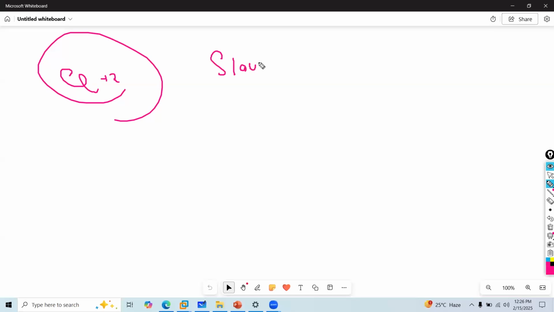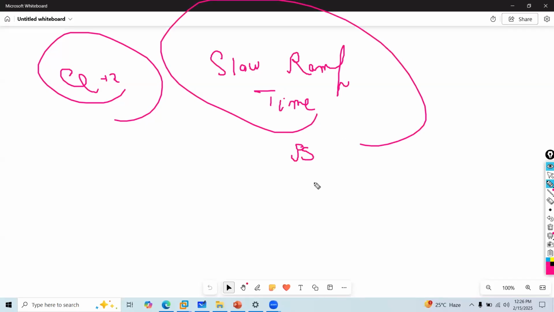What is slow ramp time in F5? Anyone? When I talk about slow ramp time, what does it mean in F5?